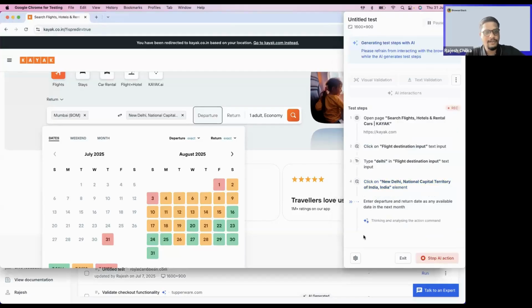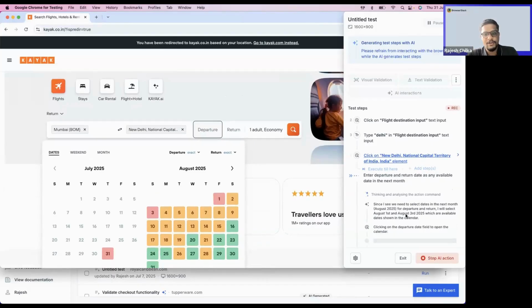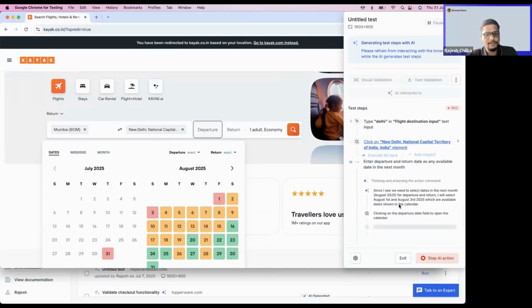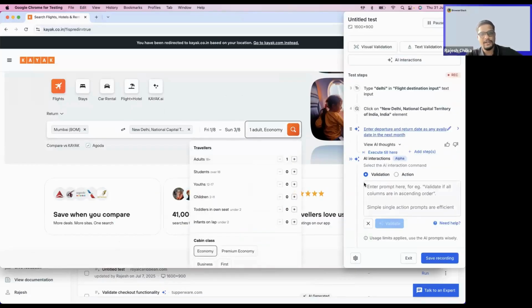Now, as soon as you hit perform, AI will try to visualize your page and understand what you are trying to achieve from the objective. It will also give you the thoughts when it is trying to perform the action. So you see, we wanted to select dates in the next month, which is August. If I'm executing the test in the next month, it will be September 2025, right? And it will select any available dates in the August month. Now you can even perform any kind of dynamic validations in it.